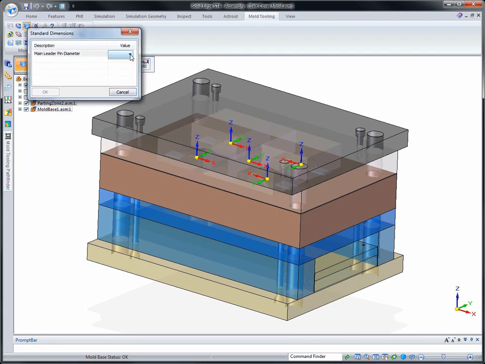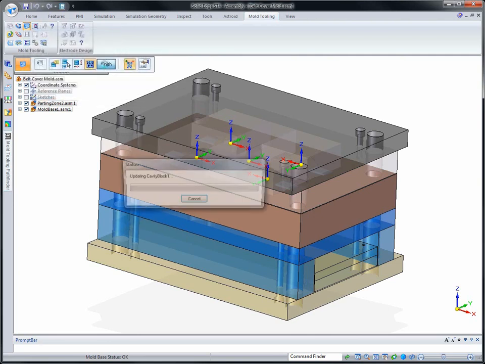The other thing I want to do is automatically add all the standard components that come with this mold, including the leader pins and bushings and bolts that hold this thing together. So each mold base comes with a standard set of components, and at this point we'll just add those in.